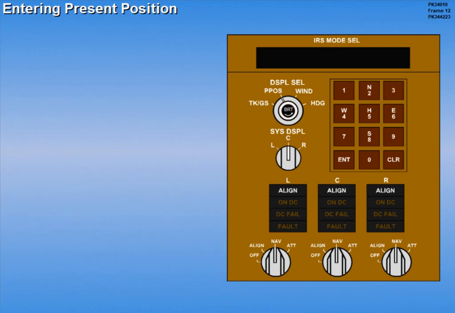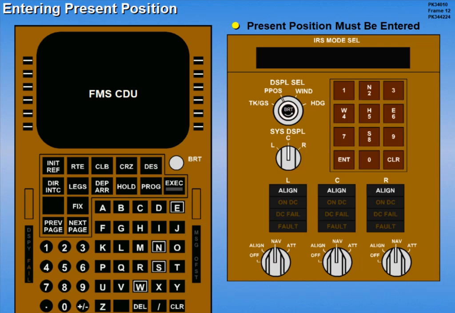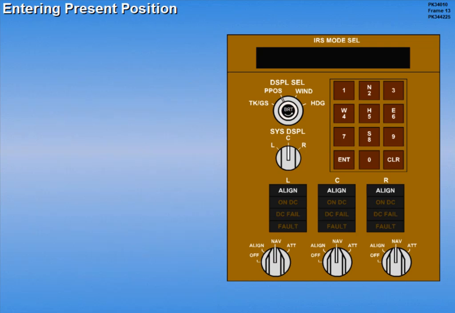While the align light is illuminated, present position must be entered before the system can enter the navigation mode. Normally, present position is entered through the FMS CDU. However, for this lesson, we shall use the IRS mode selector unit. First, the display selector on the mode selector unit must be in present position.